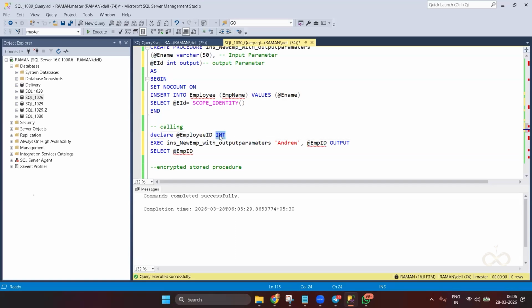True, guys? I'm saying, okay, I'm calling my store procedure and passing this parameter, and whatever the output by this store procedure, I'm going to store into this variable. Clear? So I'm passing this parameter. This parameter, Andrew, is for the store procedure input parameter, and whatever output I get is stored into this variable. Okay, and I print this variable.